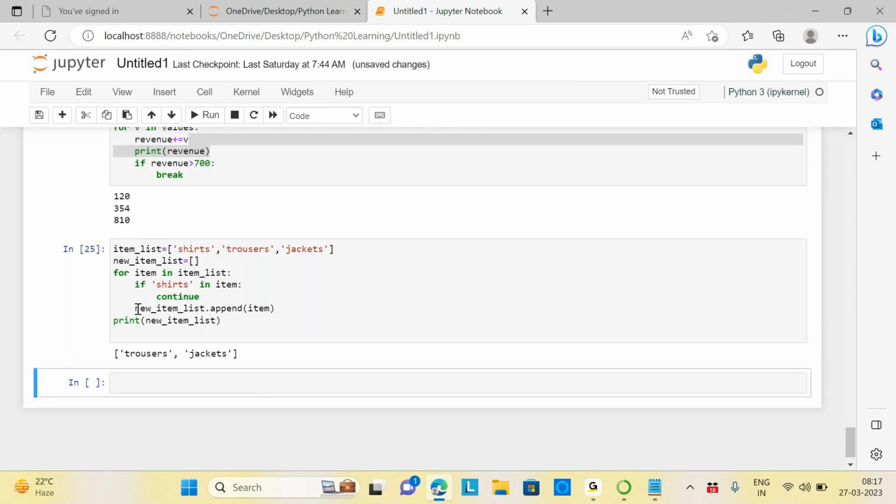The new item list append was inside the if, but I am moving it to the for. Inside the if, I want to move it to the next level, to the for. And the print will always be outside of the for. It is not inside the for, it is outside of the for.